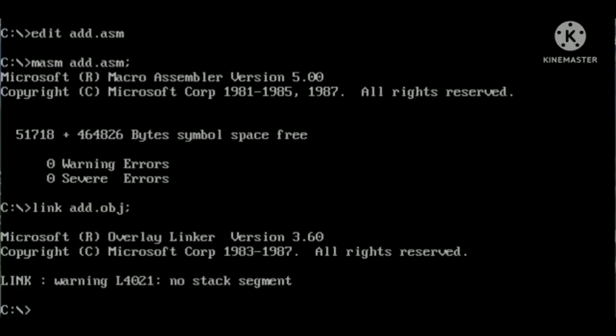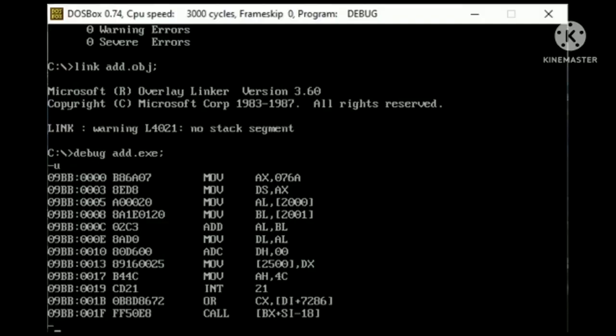Execute the program. Firstly, we use the command masm filename.asm semicolon. We have 0 warnings and 0 errors. Next, I use the command link filename.obj semicolon, where link converts the object file into an executable. Again, I have 0 warnings and 0 errors. Next, I will debug using the command debug filename.exe, where exe is the executable file.